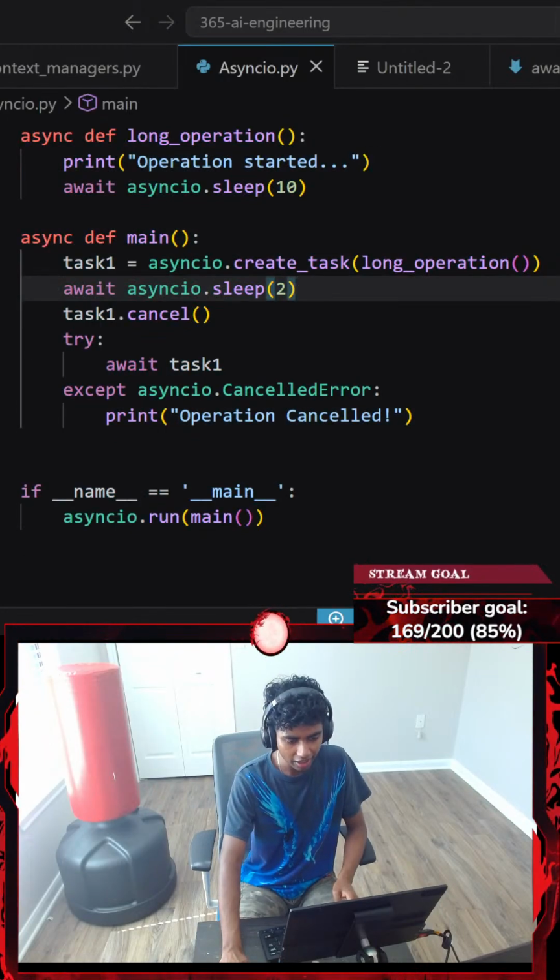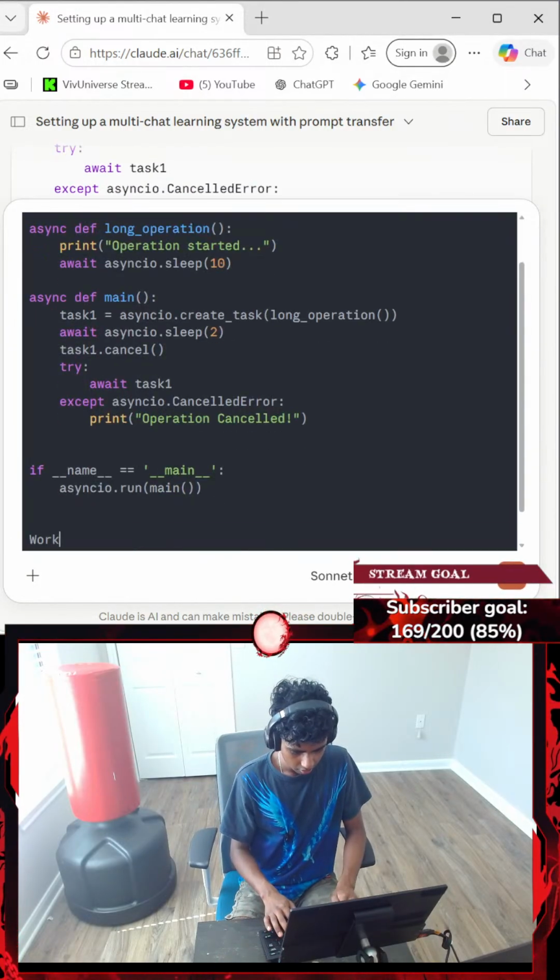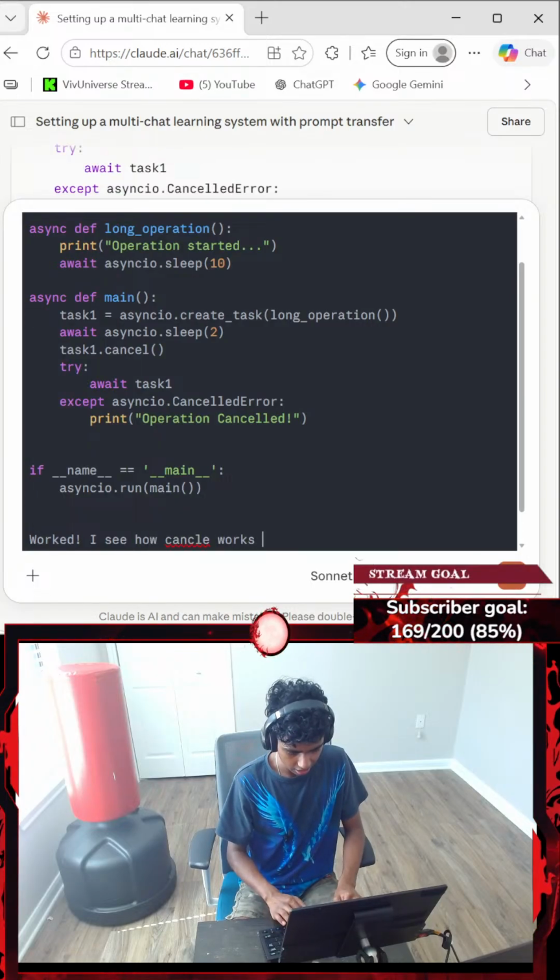Okay, it works, but I got help with this question, so I don't really take full credit for it. Word exclamation. I see how cancel works now.